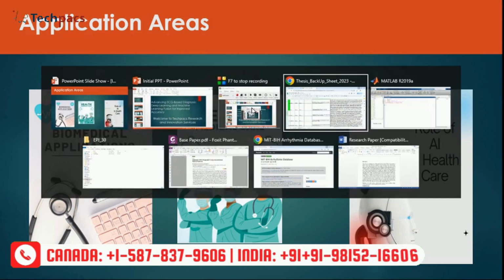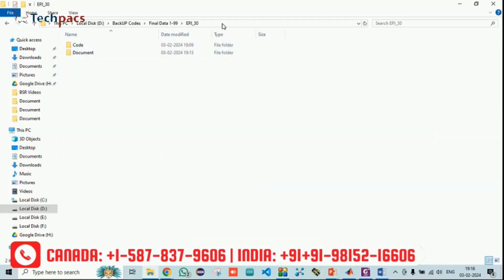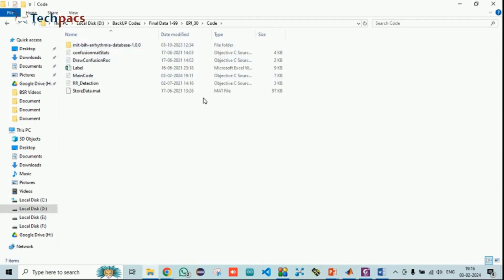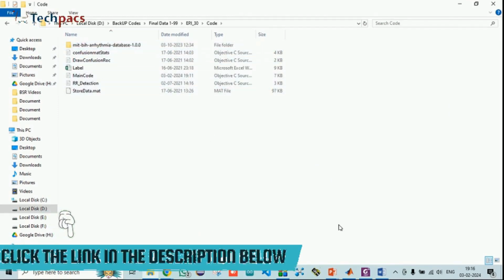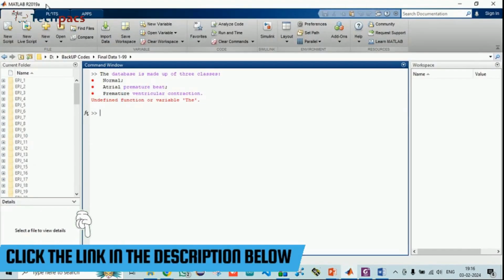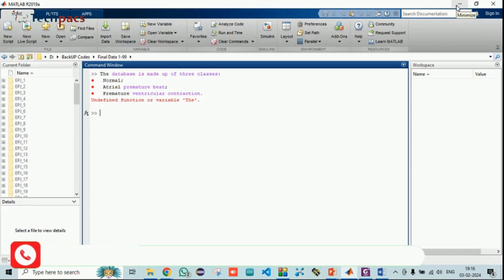So let's talk about the code. We will provide you the folder, and under the code folder we have all the files. The whole code is written in MATLAB, so you must have MATLAB software with you. The MATLAB version that I am using is R2019a. You can use 2018 or 2019 or above, but make sure the MATLAB version you are using is the full version, not the trial one.